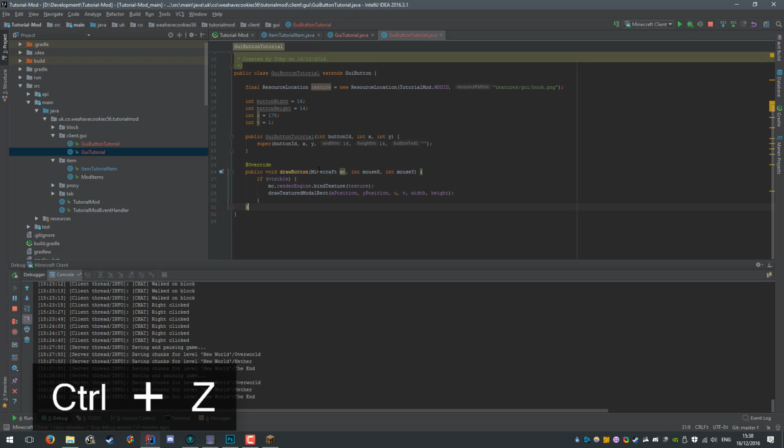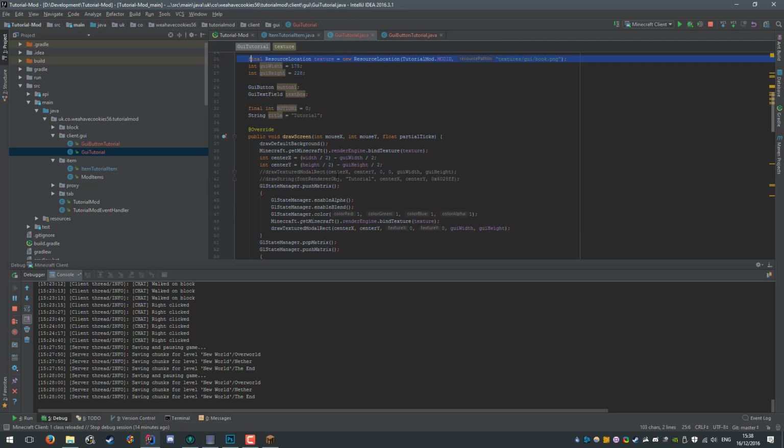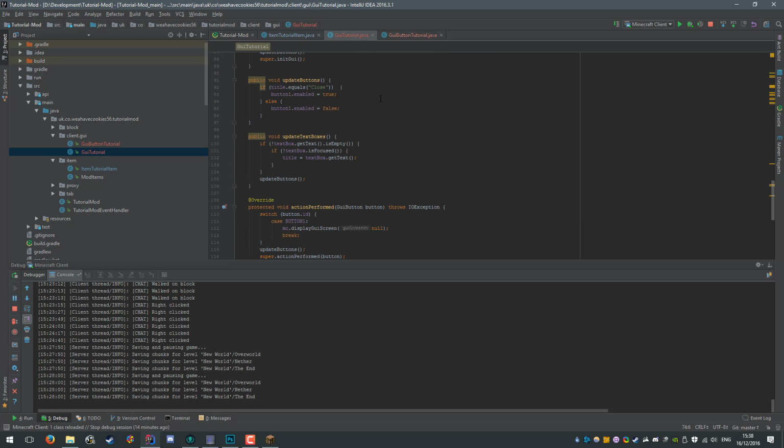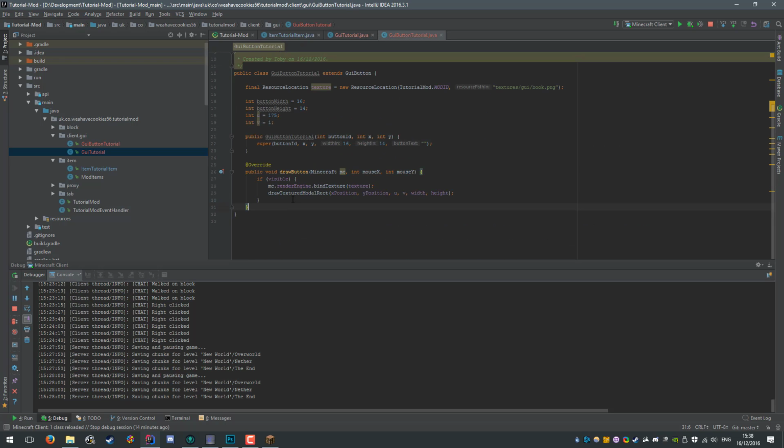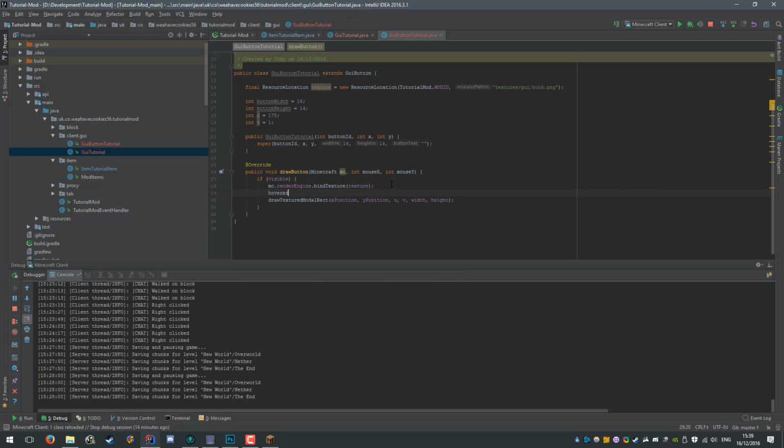Otherwise, we can do it in action performed in our GUI. Really depends on what your button does. But in this case, we don't need to change that. We're just going to make that work in our GUI. So let's do the hovering. So I believe we actually do have a boolean.